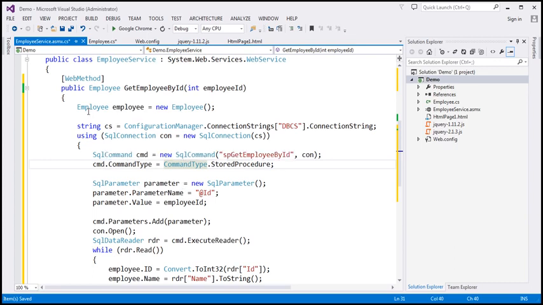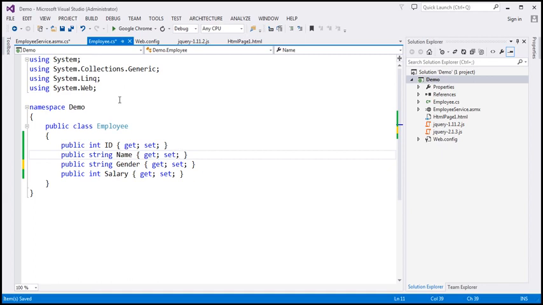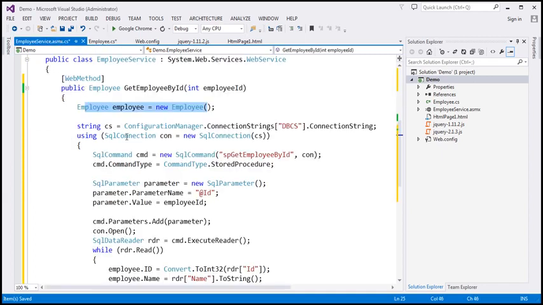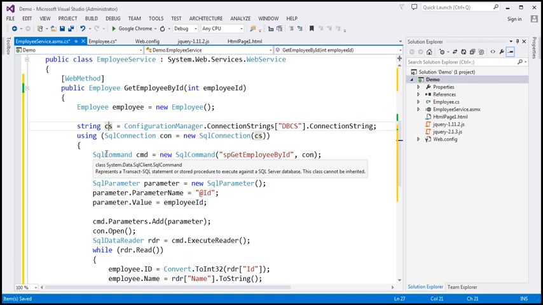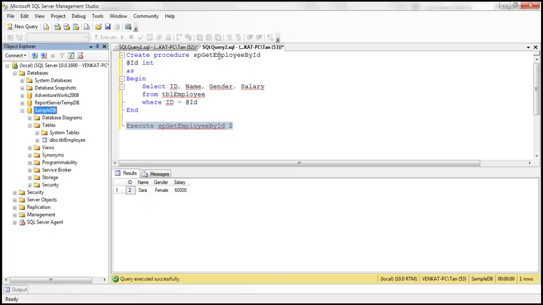The first thing that we are doing here is creating an instance of the Employee class, which we have created, and then we are reading the connection string from the web.config file, and then we are creating a SqlConnection object using this connection string, and then we are creating a SqlCommand object, and this command object is going to execute the stored procedure spGetEmployeeById, that is this stored procedure.